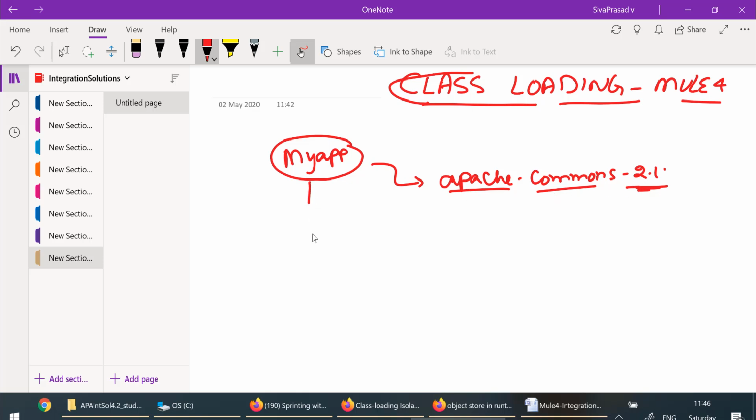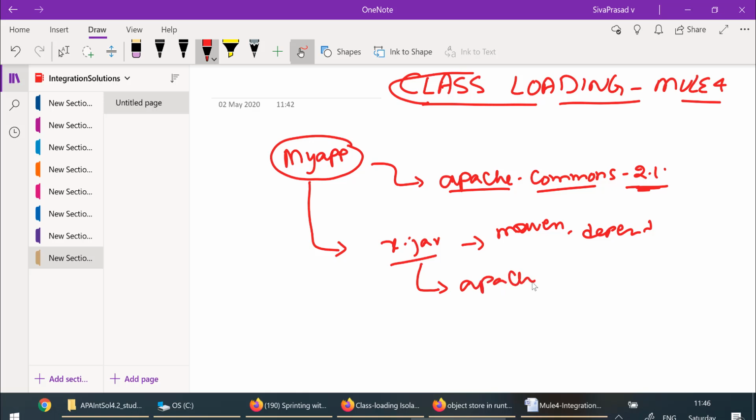My application is also dependent on some other third-party jar, let's say x.jar, which I add as a Maven dependency. But this x.jar internally is using Apache Commons 3.1. So there are conflicting requirements. My application requires 2.1 and this x.jar requires 3.1.